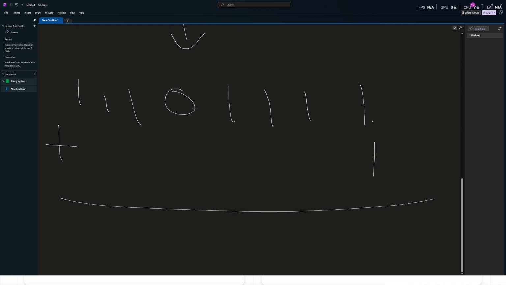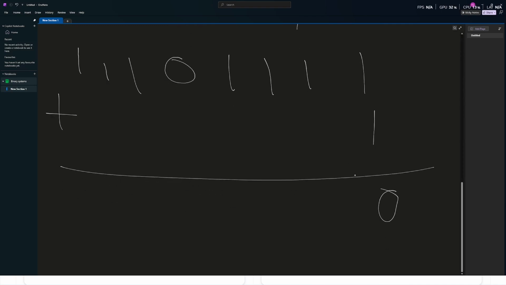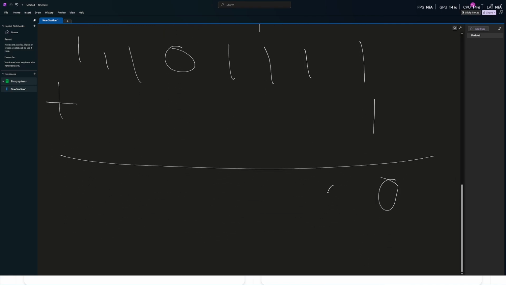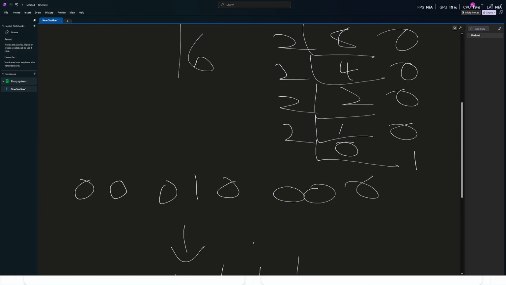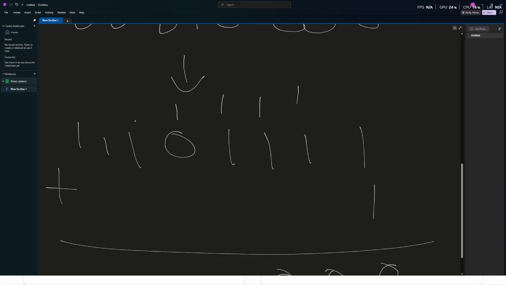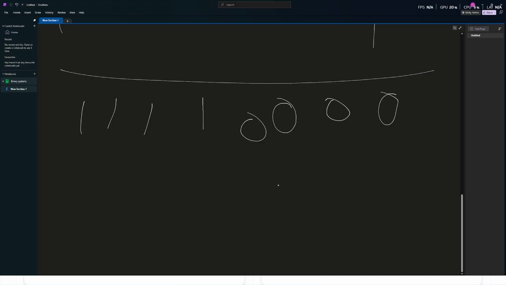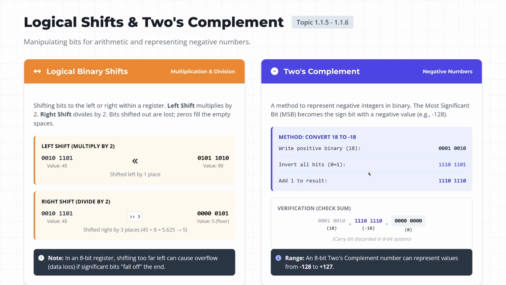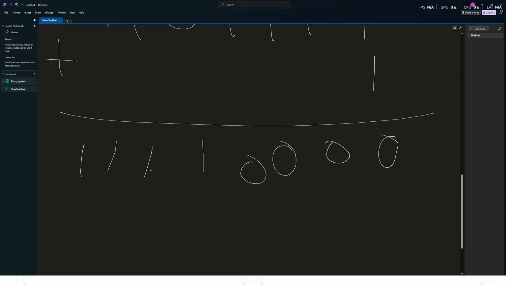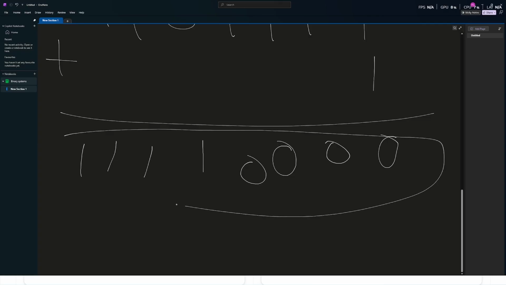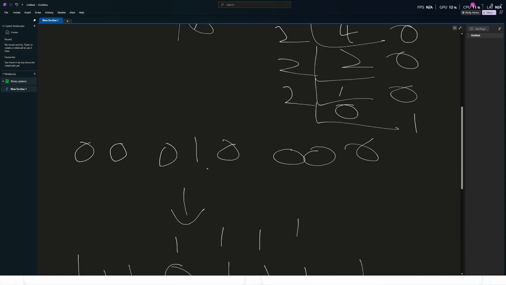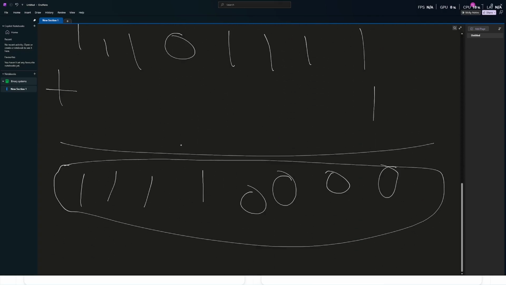1 plus 1 would be 10. 1 plus 1 would be 10. 1 plus 1 would be 10. 1 plus 1 would be 10. 1 plus 0 would be 1, 1, 1, 1. So this would be the value. So as we can see here, this would be our two's complement value of -16.